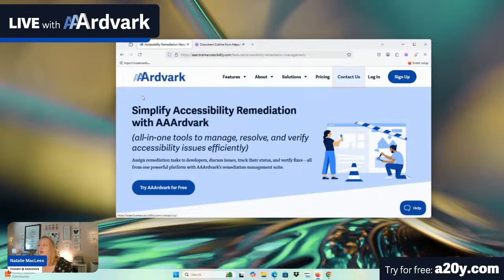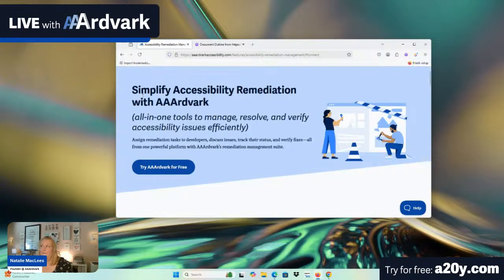Number one, we could... Contact us link. Oops, we're on contact us. So let's go back. Skip to content link. So we have a skip to content link. We can try that out. Main landmark heading level 1 simplify accessibility remediation with AA Aardvark heading level 2. All-in-one tools to manage, resolve, and verify accessibility issues efficiently. Assign remediation tasks to developers, discuss issues, track their status, and verify fixes all from one powerful platform with AA Aardvark's remediation management suite.